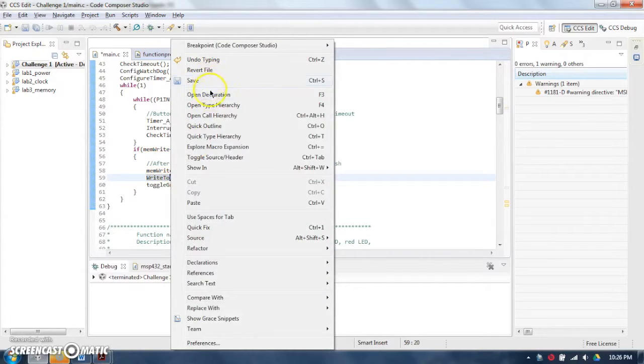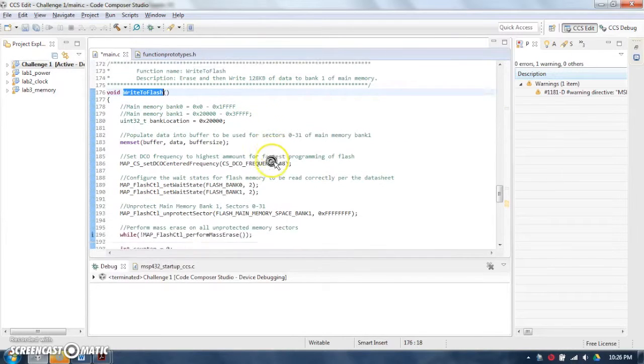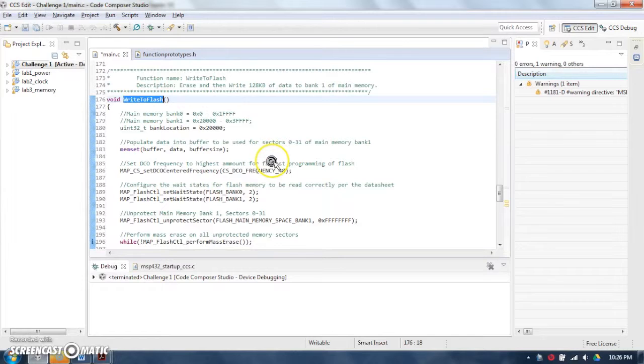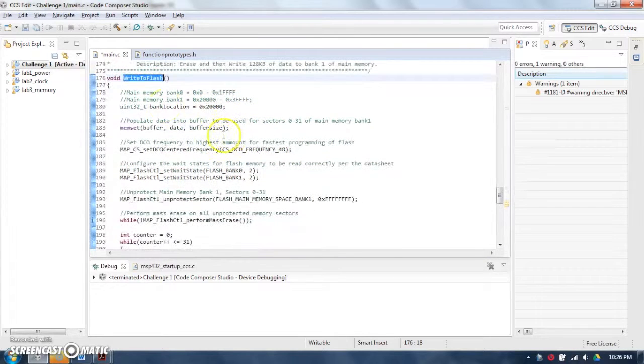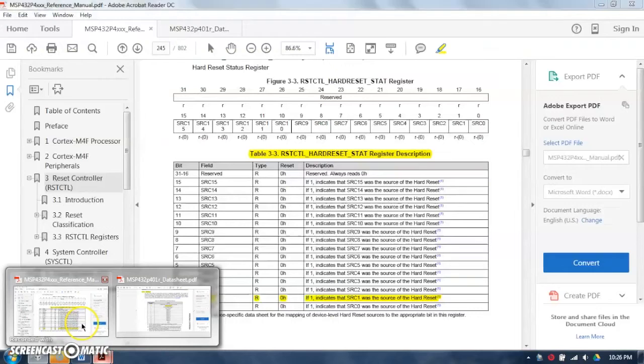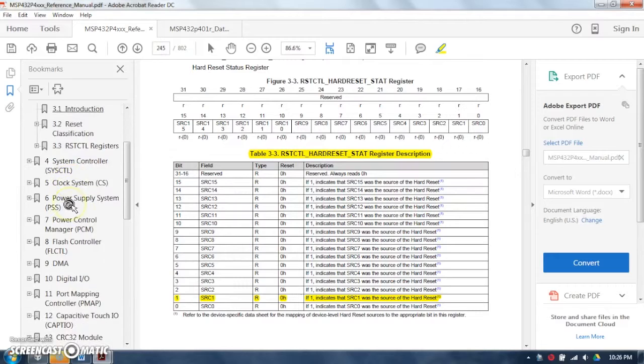Write to flash is the last function for the functionality of the program. Write to flash occurs by starting at bank 1, starting at hex 20,000. That's based on the documentation for here.